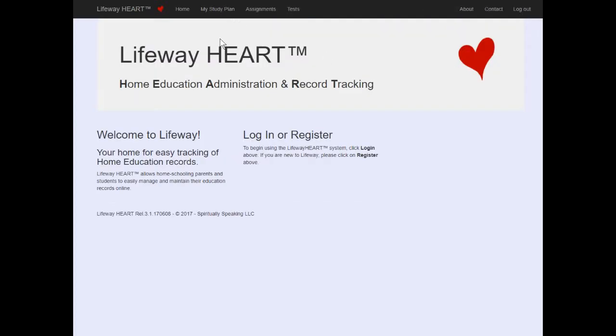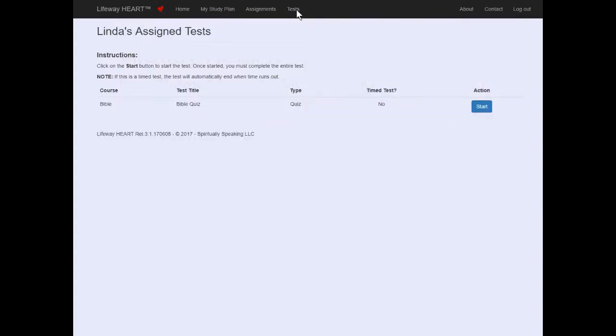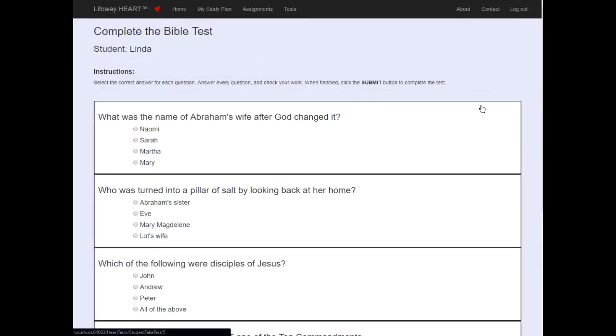Here we see that Linda has logged in. She goes to her test list, and there's the Bible quiz that her mother told her about. Notice that this says Timed Test No. HEART has not implemented timed test yet, but it's coming in the next release. Linda decides to take the test now.